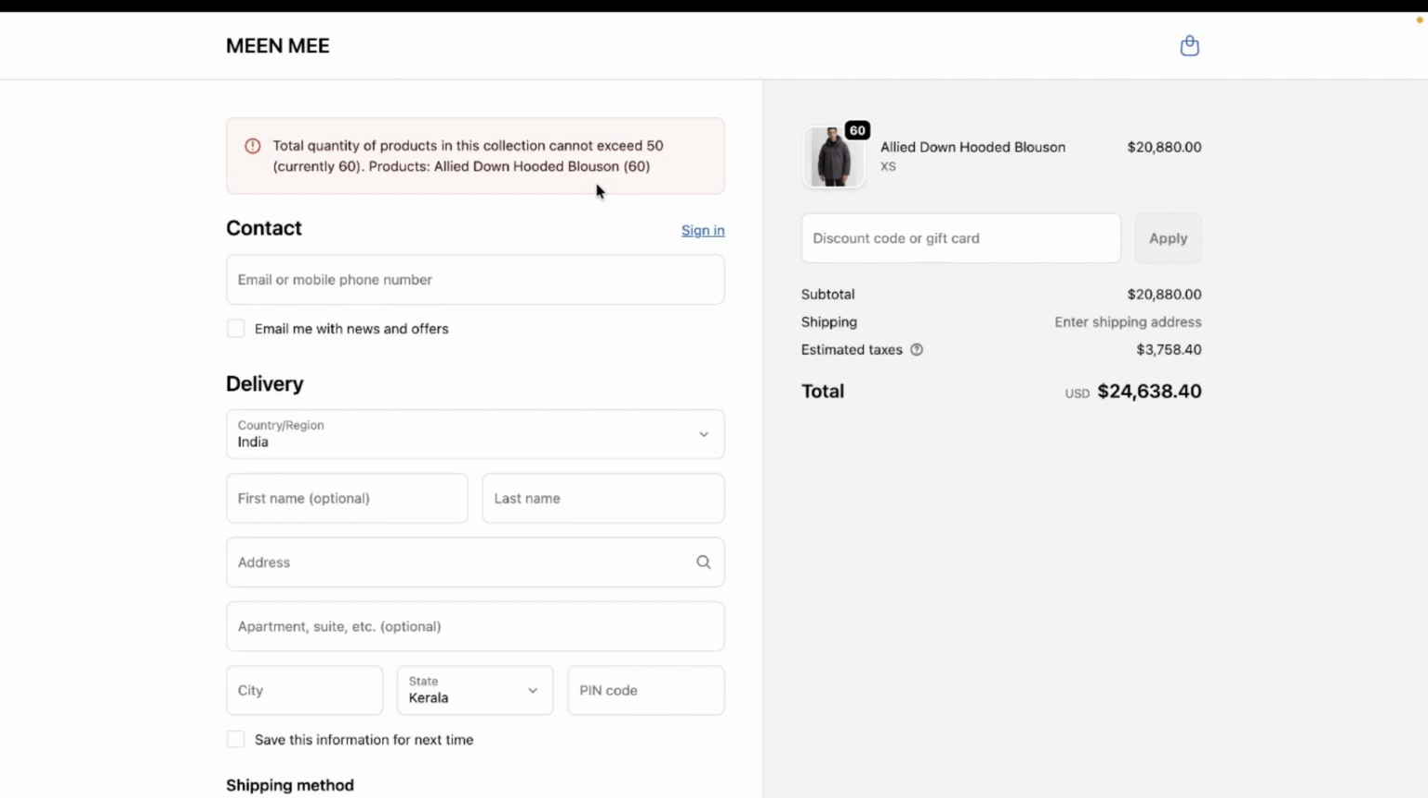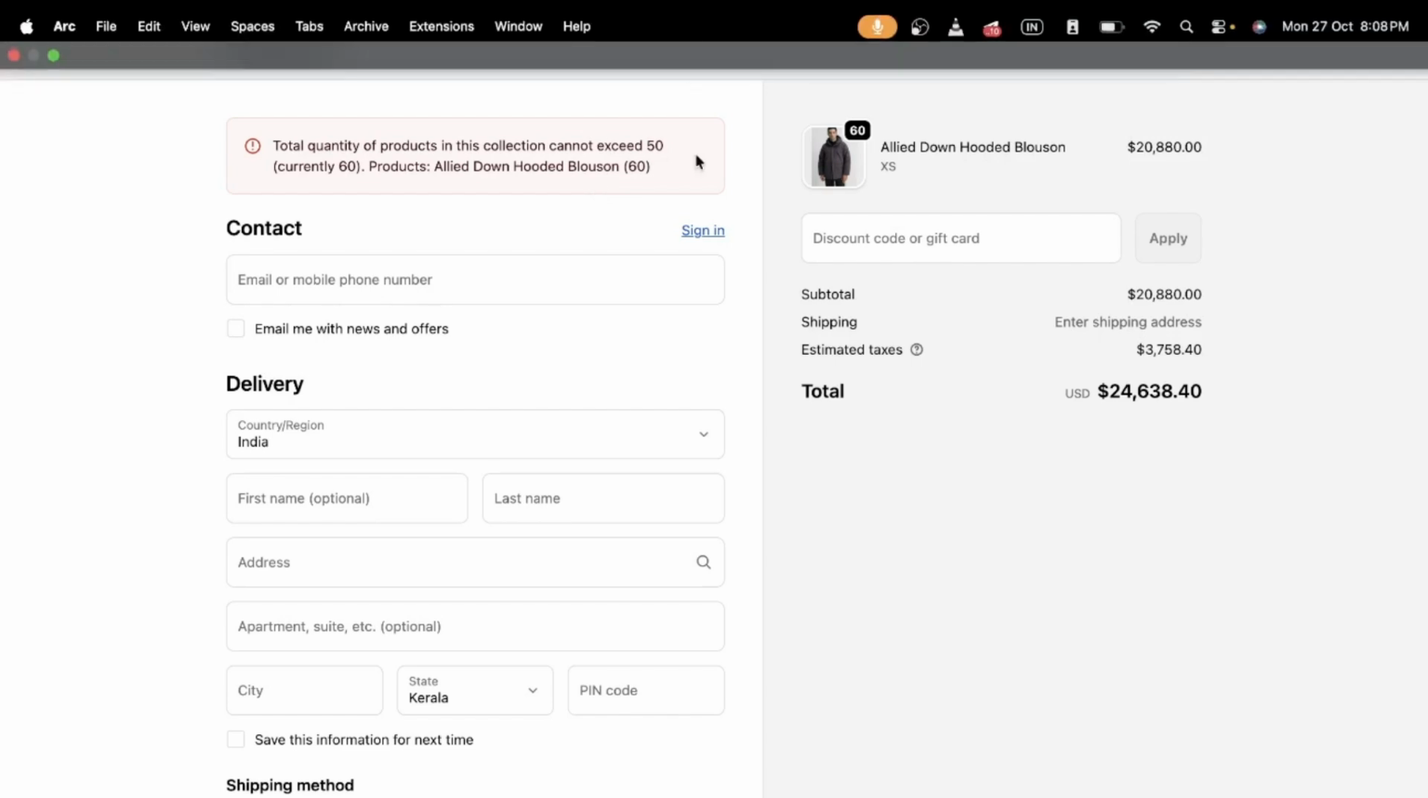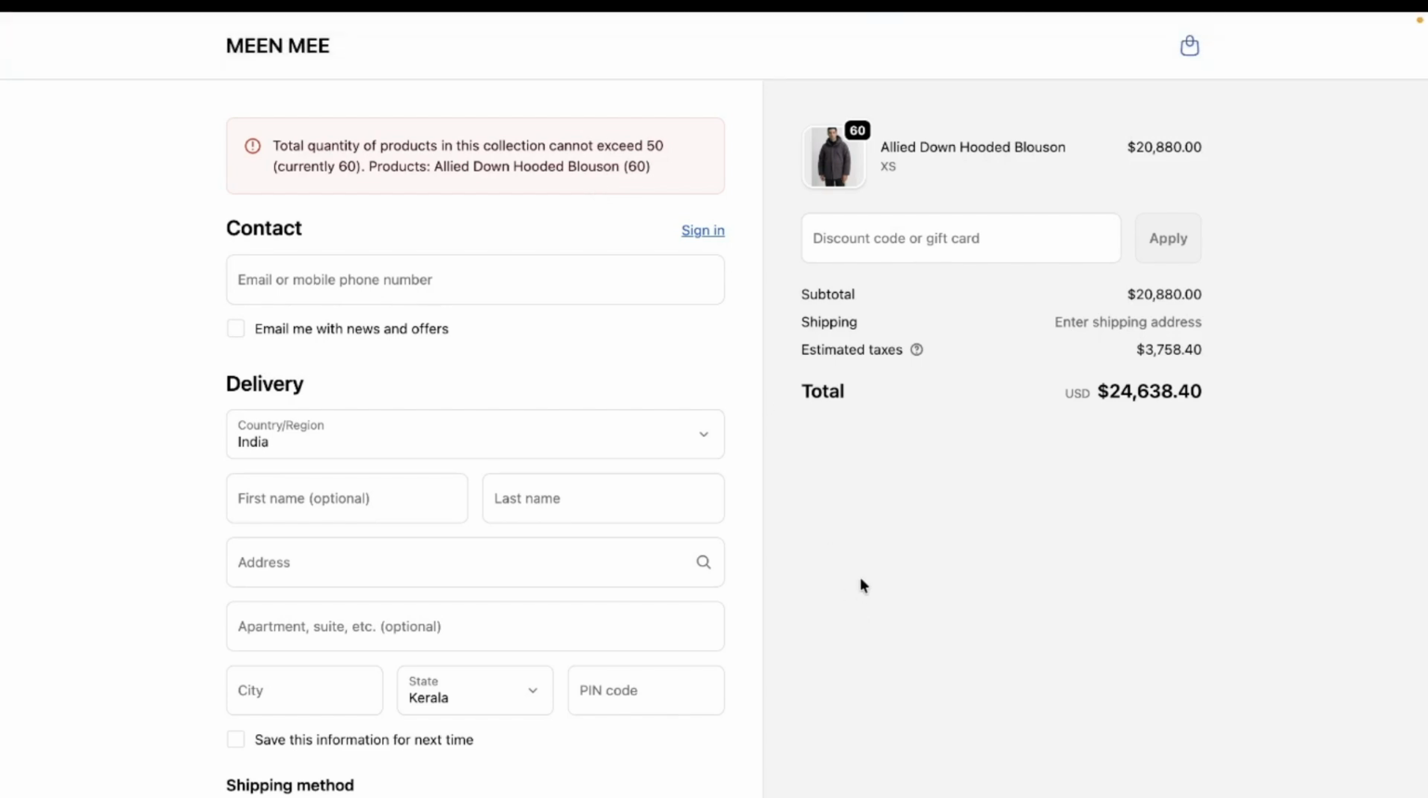So this is how you can restrict the minimum and maximum product collection limit for wholesale orders in your Shopify store.